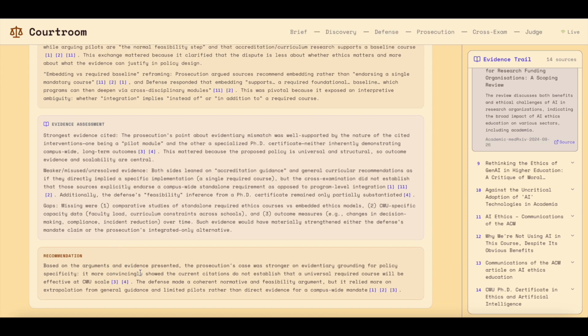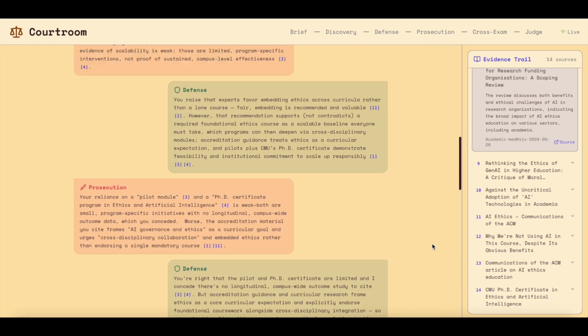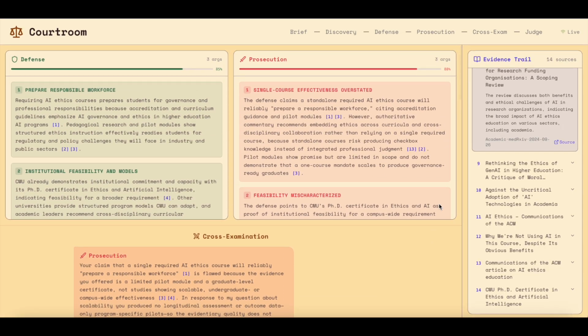So yeah, there you have it. That's Courtroom. It's simply multi-agent adversarial reasoning with real evidence, real citations, and a structured process that surfaces both sides of any decision.